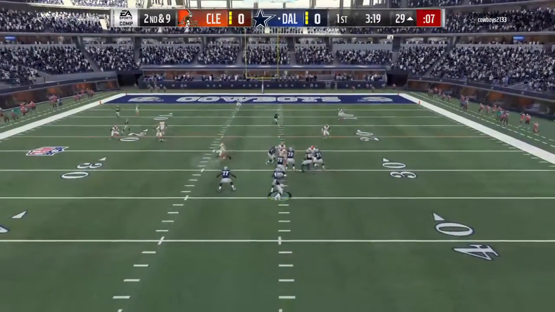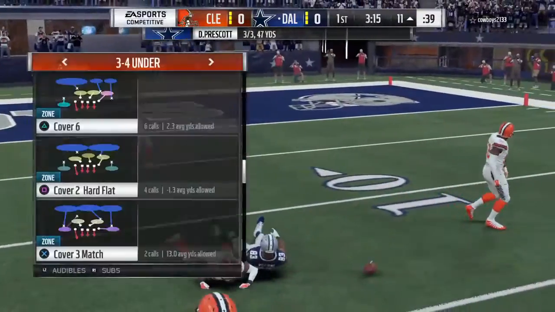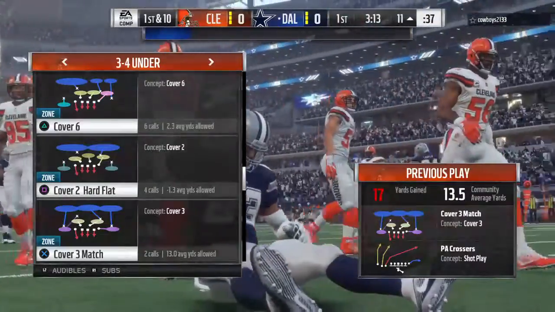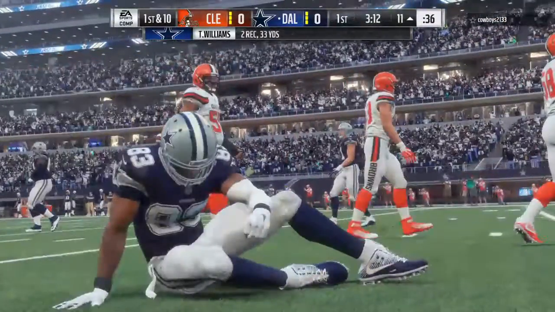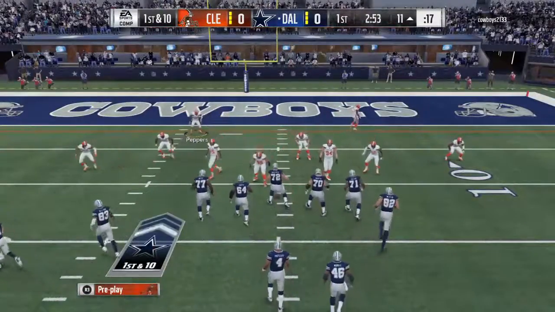Play fake. Here's Prescott. It's caught on the right side, Williams, and down inside the 15, shy of the 10. 17 yards on the pickup there. The drive will continue. It's a first down.